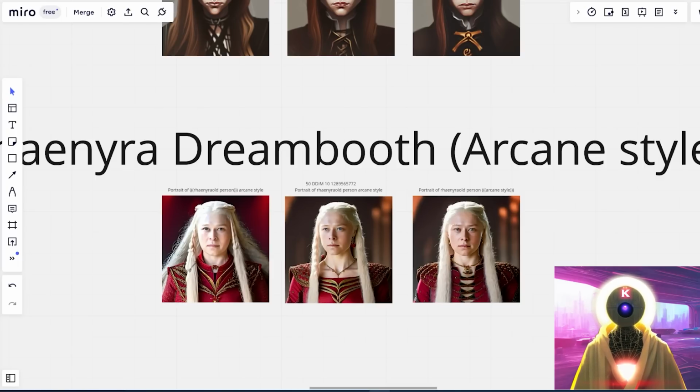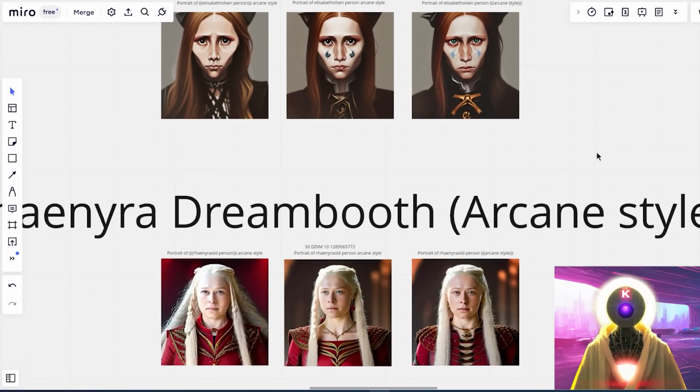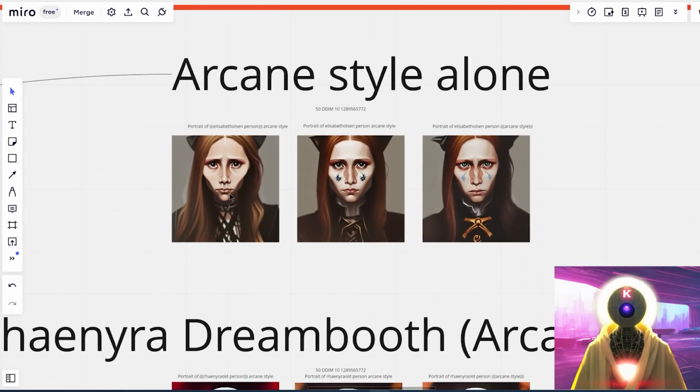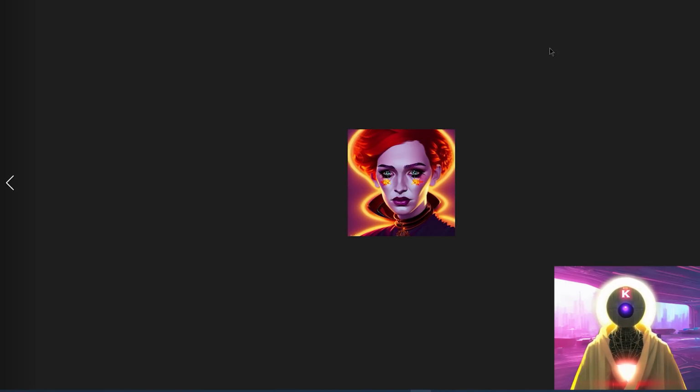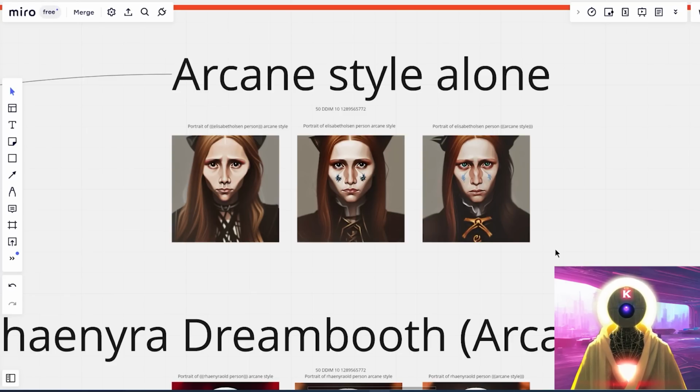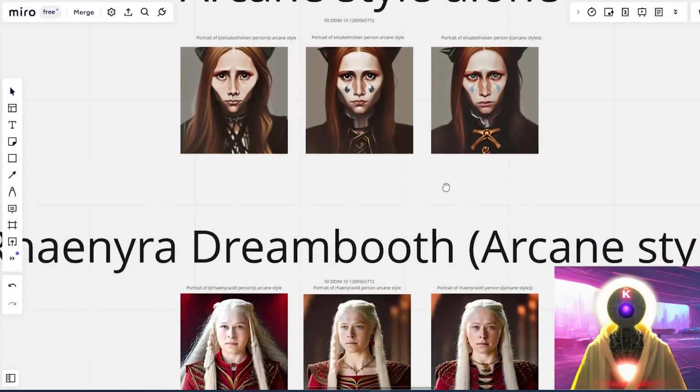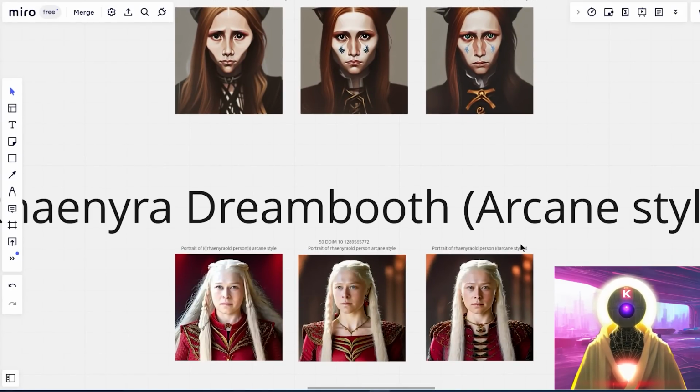So then I asked myself, since the Arcane style works with characters that were already trained with the base Stable Diffusion, for example, if you put Elizabeth Olsen in the Arcane style, this is the kind of image you would get, or if I put Christina Hendricks, I would get images like this, meaning that maybe the best solution is to first make sure that Stable Diffusion knows our character before applying a style over it. So basically, instead of first training a style and then training a character over it, you first train a character and then put a style over it.